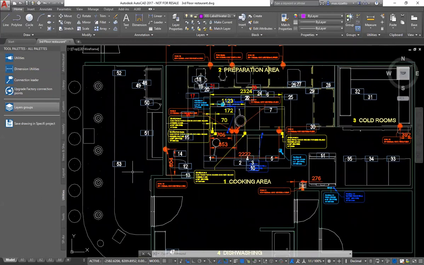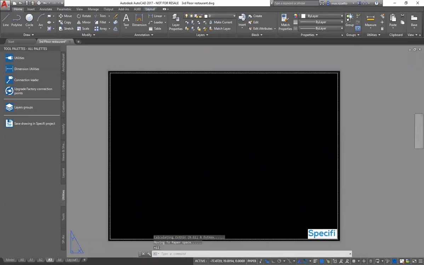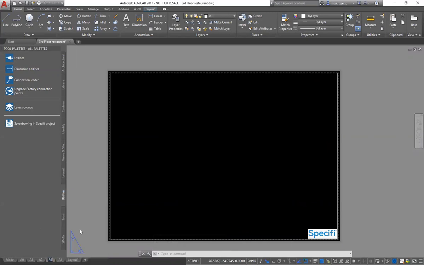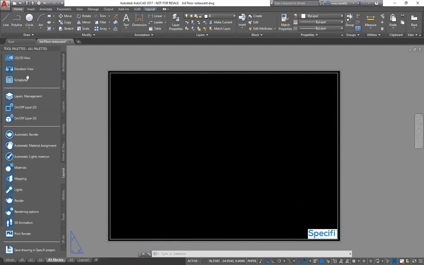I can move inside the layout, for example, A3, just to create the MAP drawings. And for example, if I want, I can rename the layout, supposing electric. And inside the layout, I can move to the layout palette and use the schedules command.